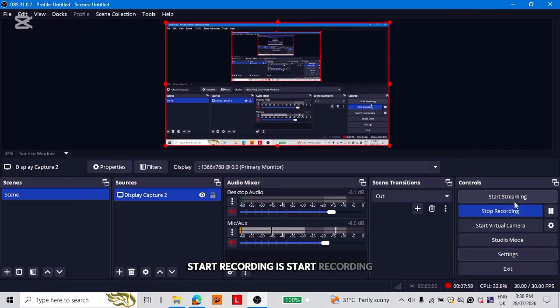Start recording is start recording. Start virtual camera is technically a little the same thing, but you can switch between different tabs and everything, and you can also switch your camera. It's a little more inward. Then settings, as we know, and exit is exit. Exit means you get out of the program, but you don't want that to happen, right? So that's the main thing about OBS Studio.